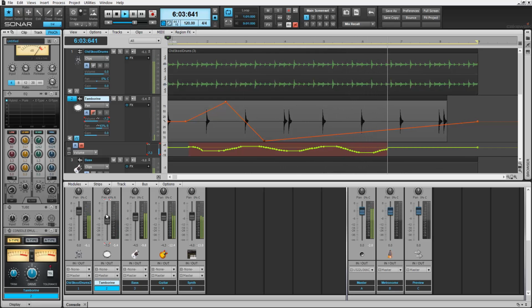Whether you're mixing or editing a session, SONAR makes it easy for you to stay creative with quick and easy access to these powerful features.